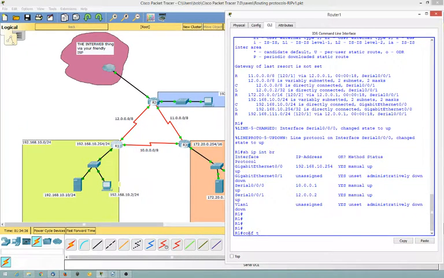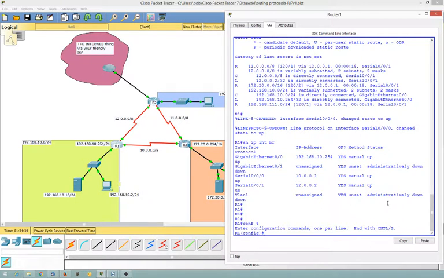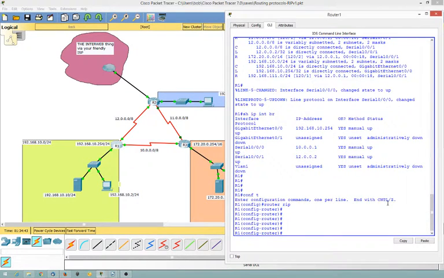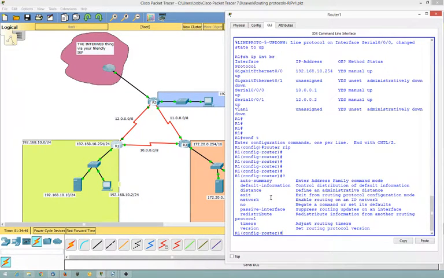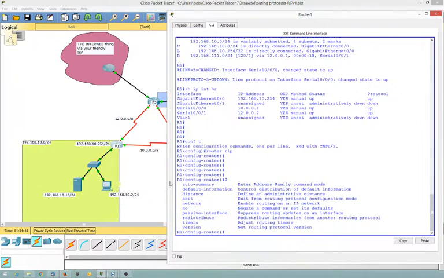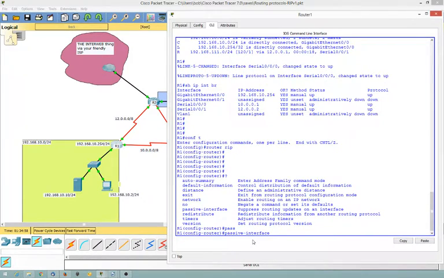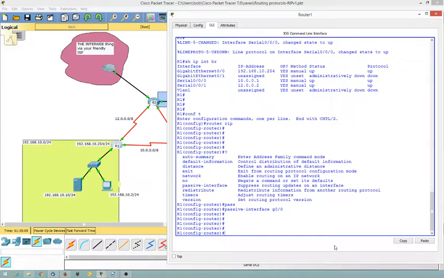So I want to put a command into my router RIP option. Configure terminal, and I'm going to go into router RIP, and let me put my question mark in there. Let's move this right over. That's the option there. It's actually passive-interface. So passive-interface gigabit 0/0. And that says do not send routing updates out this direction.